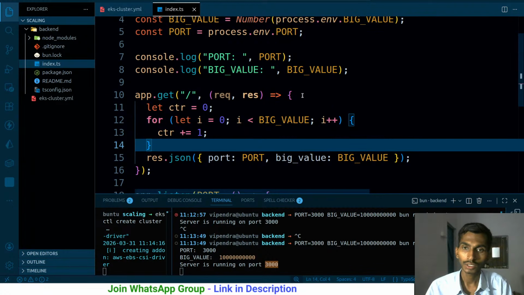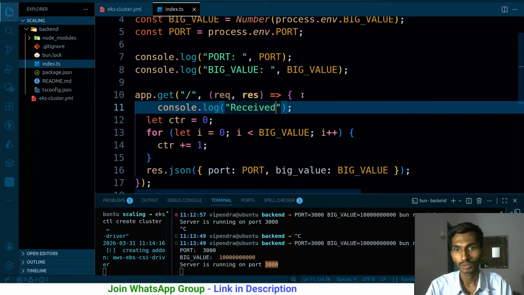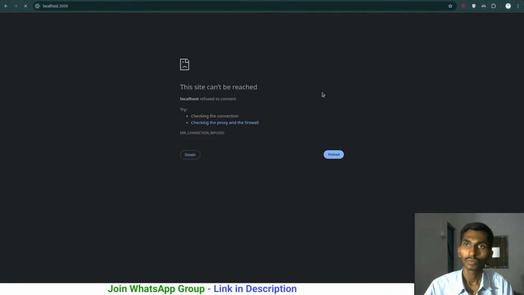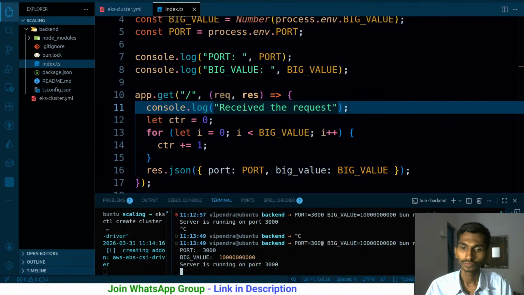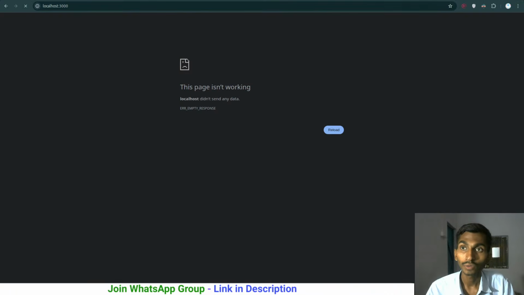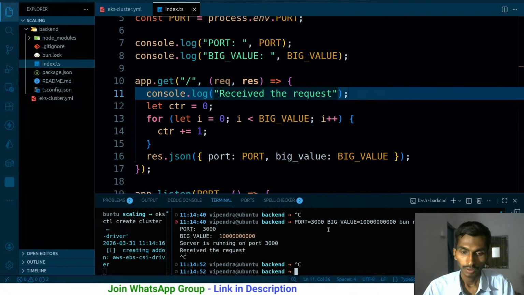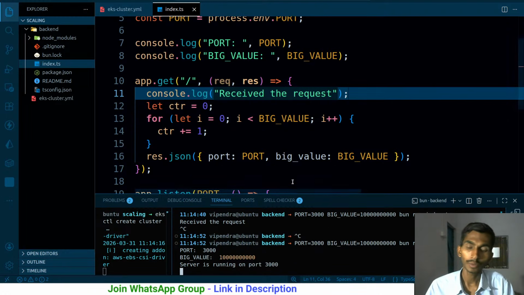How will I check that it is being received? console.log that it has received the request. That's what I have to check, because it is taking quite a lot of time. Whoa. Yeah, by default the request gets sent. So one thing is clear, I'm definitely receiving the request.